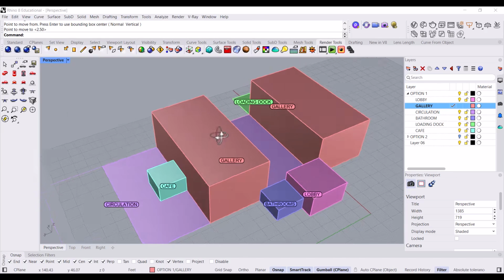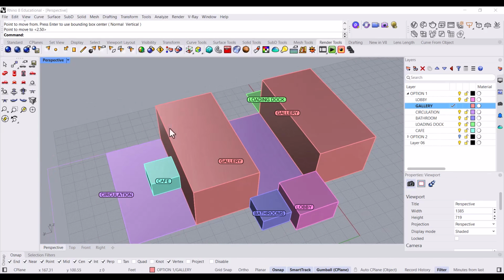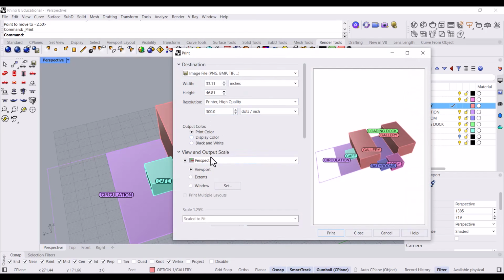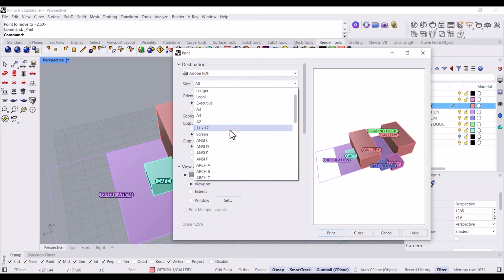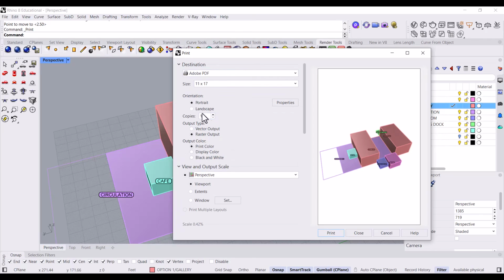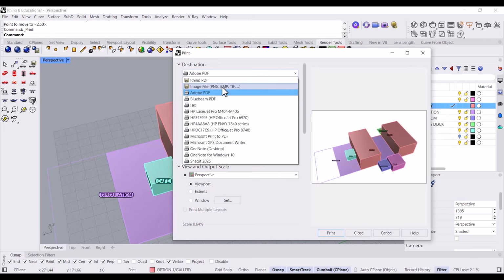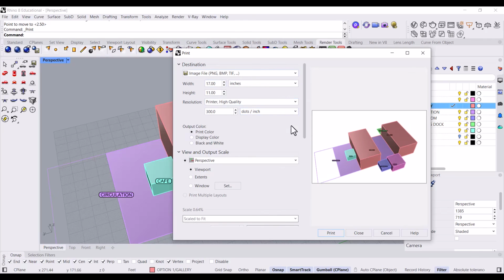So when you're happy with this, we're going to export it. You can hit Control P to print. I'll export this as an image. Or you can export it as a PDF. I can set my paper size here, 11 by 17 landscape. And then if you set that to an image, it'll keep the same size, which is nice. So make sure to use print color. You can change the size of the dots.